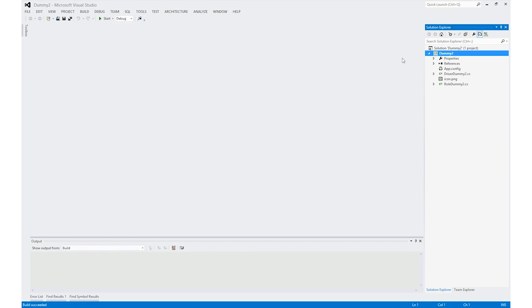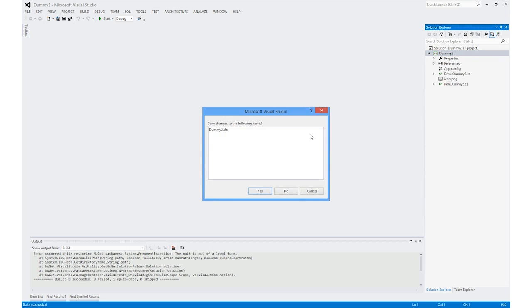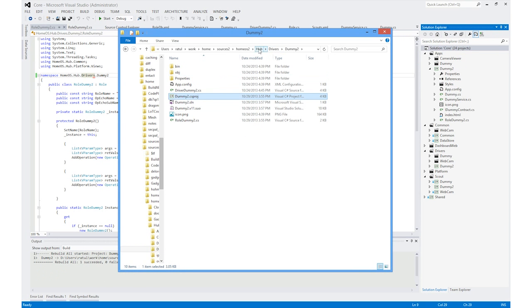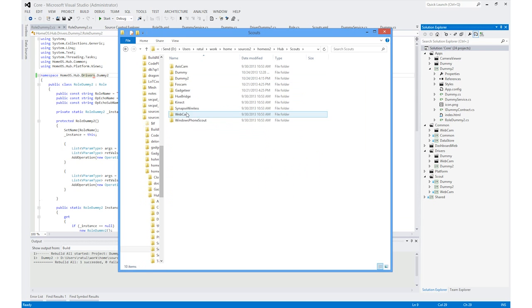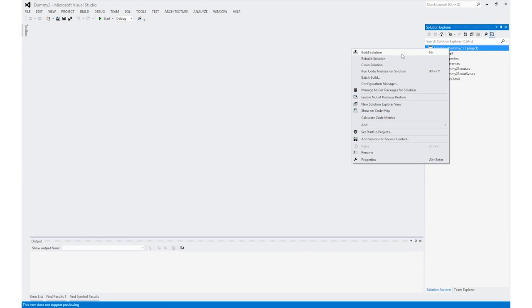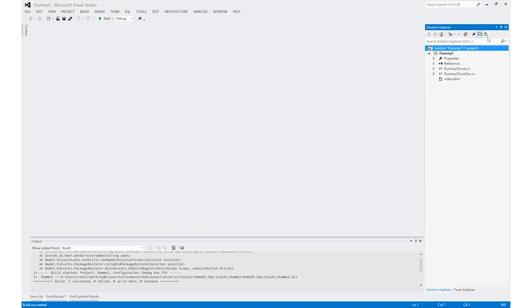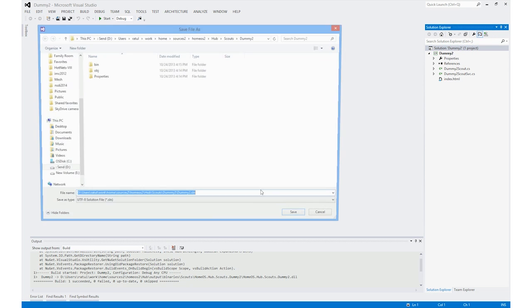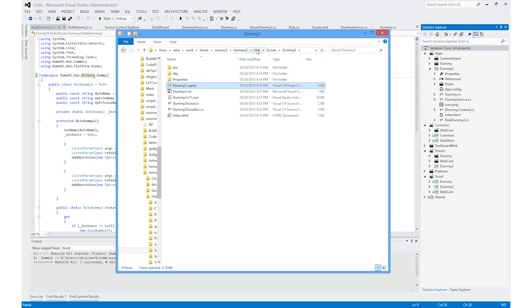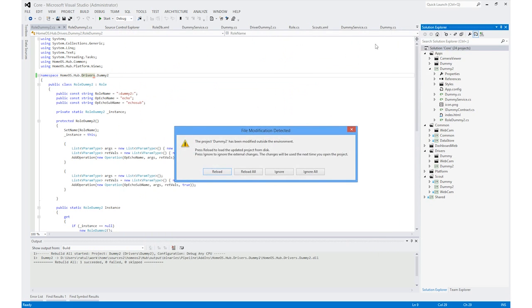It totally builds, and this is the driver solution, so I'll save it where my project is. Now go up again, go to scouts, dummy2, open, and build solution. This is good. Save this. So now what I've done is created three independent solutions, one each for the dummy app, driver, and scout. Keep them here.